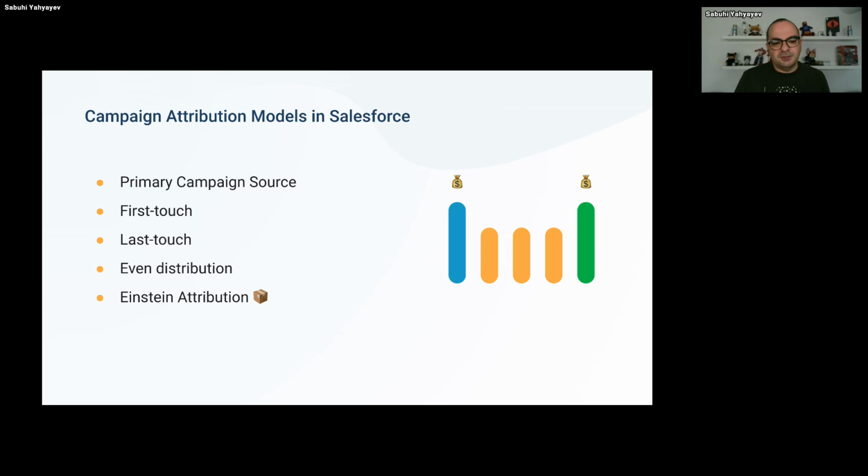So when we go to campaign attribution models in Salesforce, Salesforce Campaign Influence 1.0 ties back directly to the primary campaign source attribution model. That is where, when you create an opportunity, you're able to grab the primary campaign source and measure that way in your report. Later on, they introduced customizable campaign influence, which gives you more visibility, and it also gives you the option to compare revenue share: first touch, last touch, or even distribution.